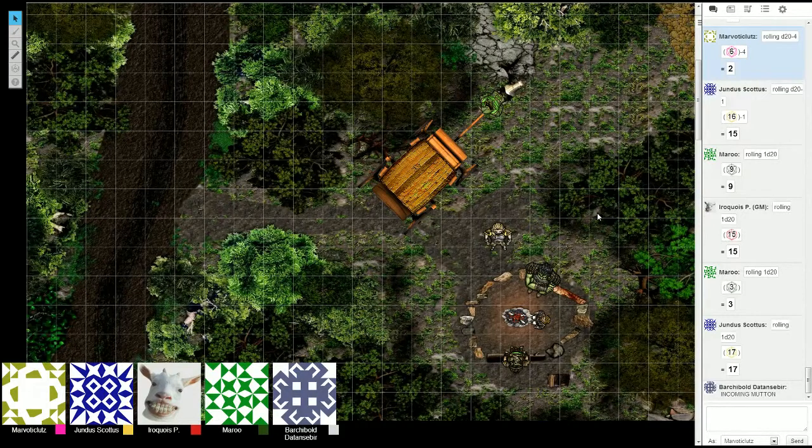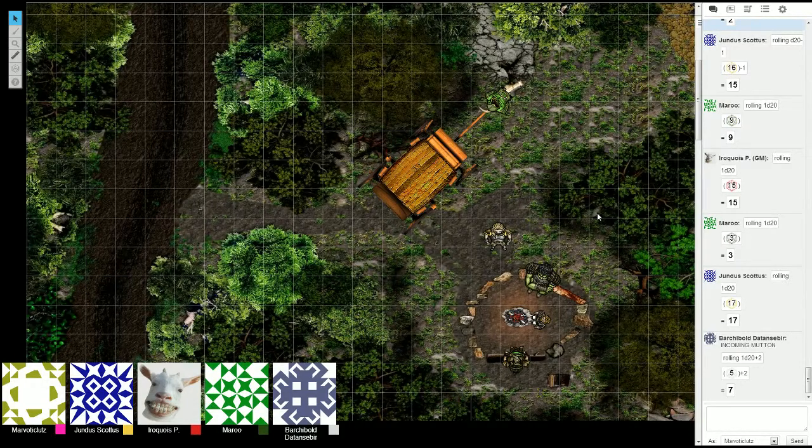Oh, you gotta space them out. I haven't done this in like two weeks. I don't know how to do this anymore. Just slash roll 1d20 plus two. Yeah, no, I just had to space it. Oh, that's no good. Uh-oh.